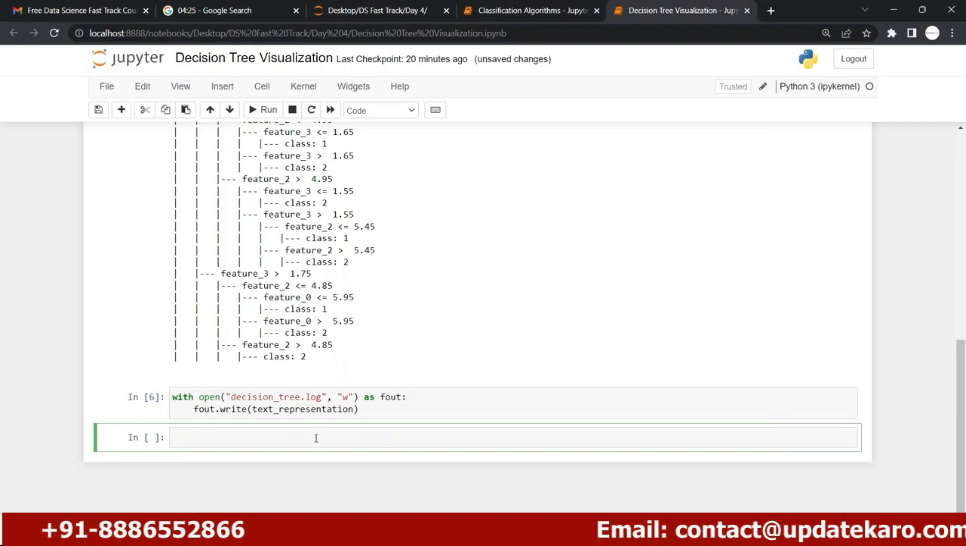After this, we can simply plot our tree. For that, let's see our present working directory. How do we check the present working directory? If you want to see the present working directory, you will have to import the operating system library, os. And by using os you can simply use get current working directory, os.getcwd() with brackets.